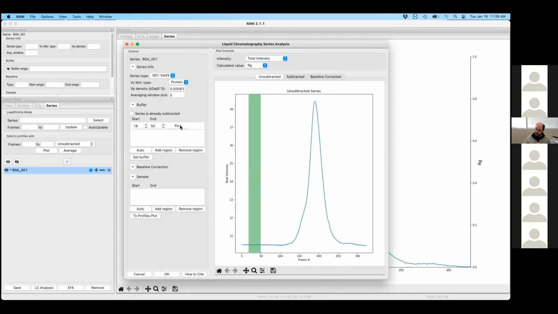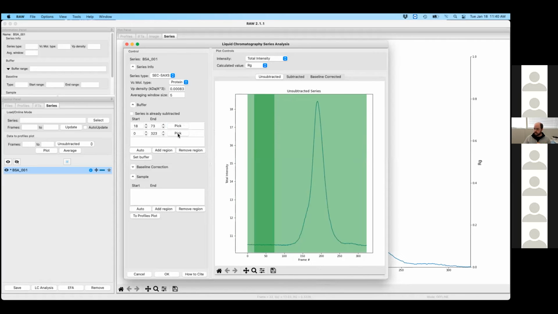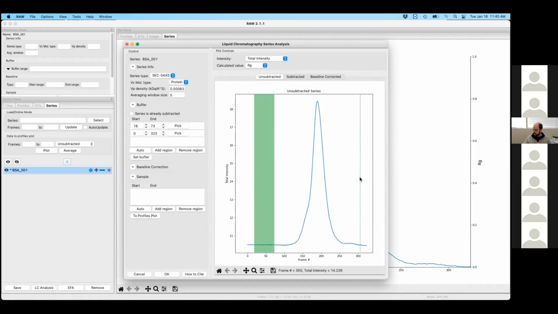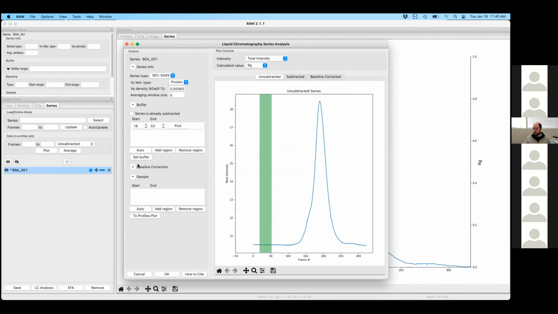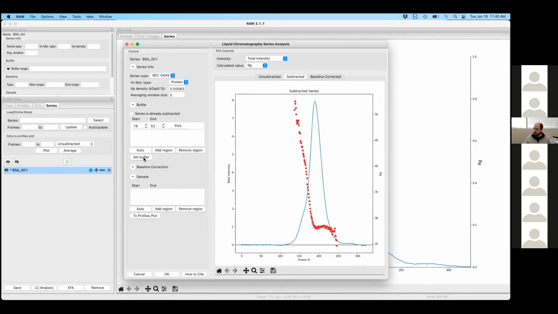I can also just interactively select it on the plot by clicking pick and then clicking the range I want on the plot. I could add an additional region, so I wanted to add one right here at the end, so we'd have multiple buffer regions, and remove the regions. But for the purposes of this demo, I'm just going to go with the automated plot here. So I'll set the buffer.